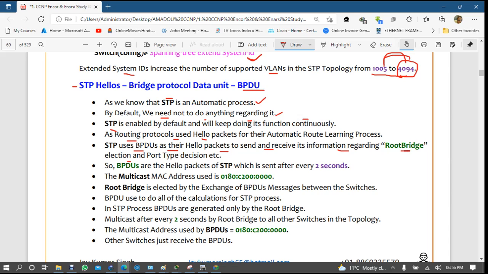Root bridge election and port type decision, whether this port will be acting as a root port or designated port. BPDUs are the hello packets of STP, and they are exchanged between switches every 2 seconds. Whenever a BPDU sends any kind of message, it uses the multicast MAC address, which is 0180.C200.